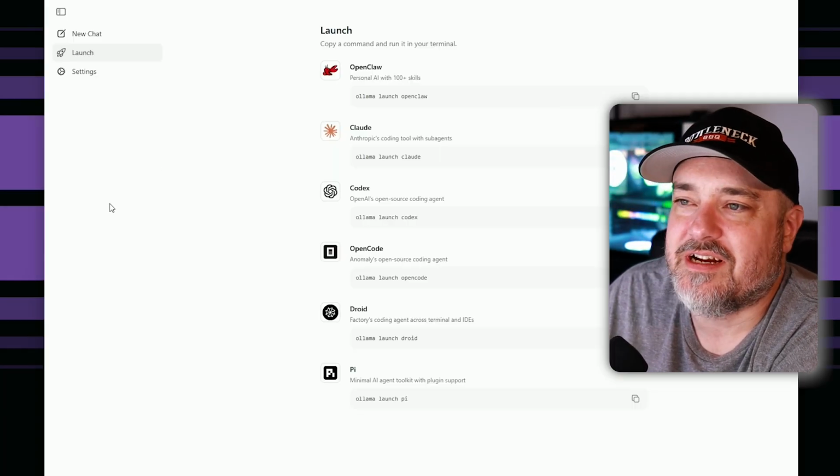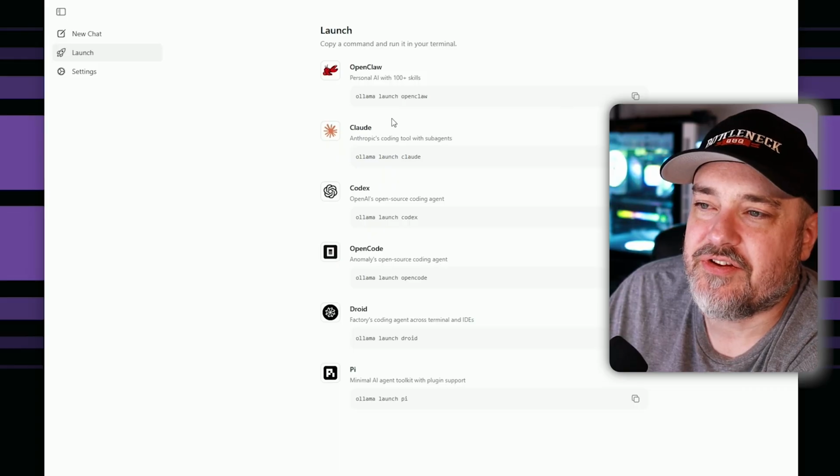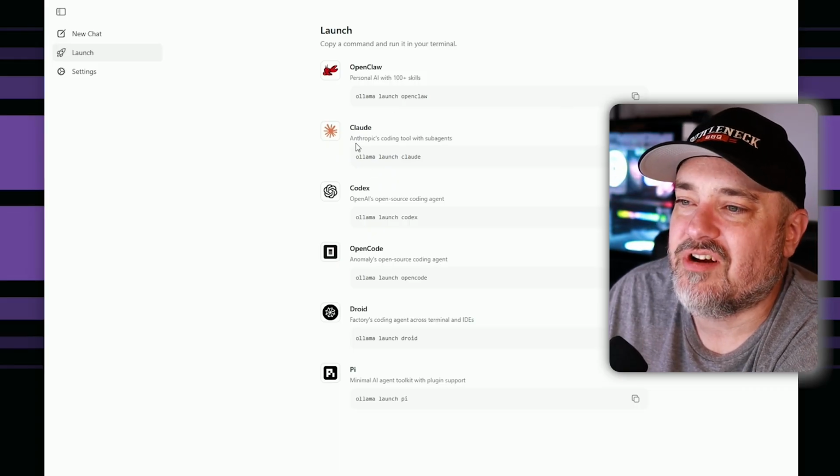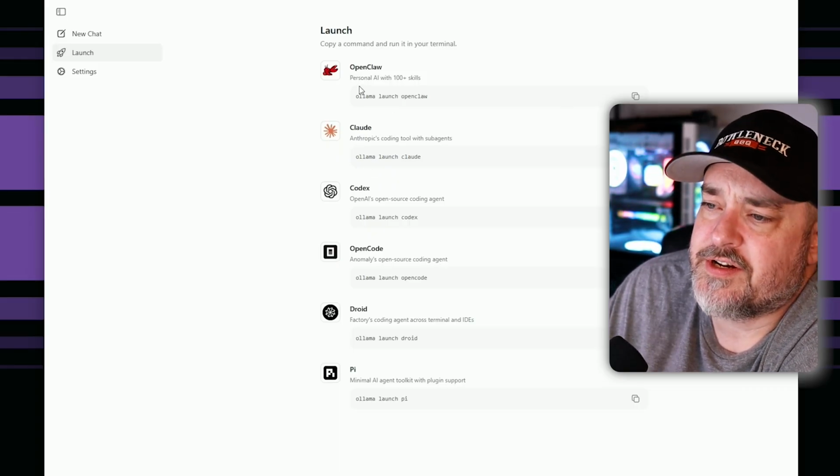Now that you have Ollama installed and running, you'll come to this screen here. It says launch. There are these different commands you can use if you want to launch Claude Code in it, like we're going to do, but we're going to do it a little differently. Open Claude, etc. What we need to do is download and install our first model. And we talked about earlier, you need to make note of that Gemma 4 model.